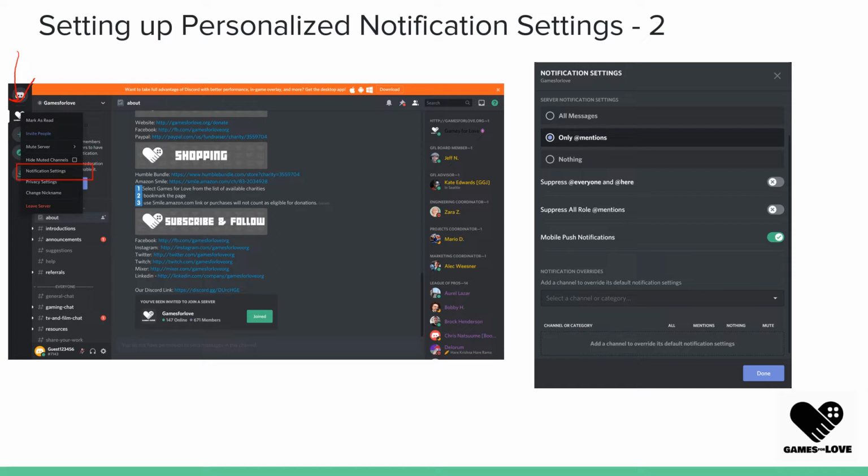And you have 3 other options actually. First, you have suppress at everyone and at here. Sometimes members use the commands at everyone, which is basically directing the message to everyone, so you can suppress that if you want to and make it quiet. Suppress all role mentions is basically just muting any notifications regarding messages that at mentions as well. And lastly, you can enable or disable mobile push notifications, which basically gives notifications to your mobile device, but you can disable that if you would like.